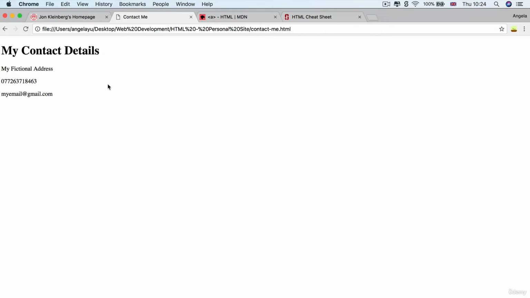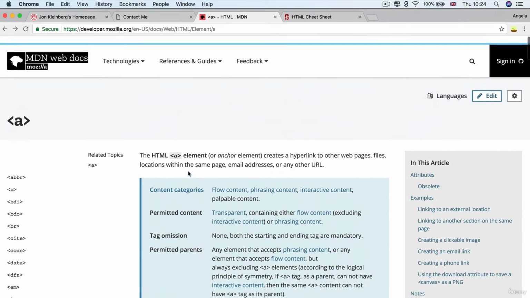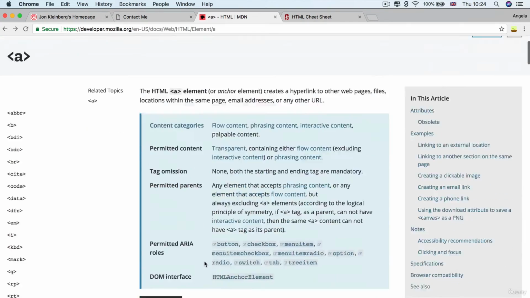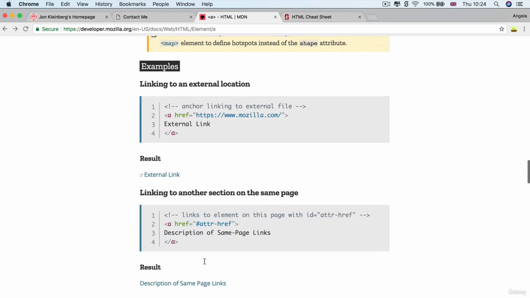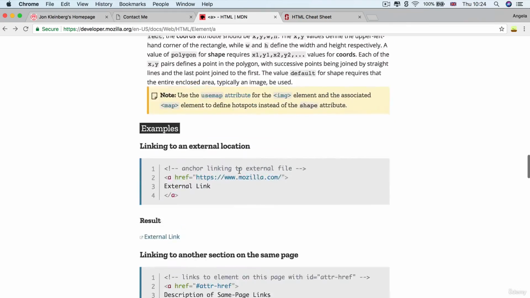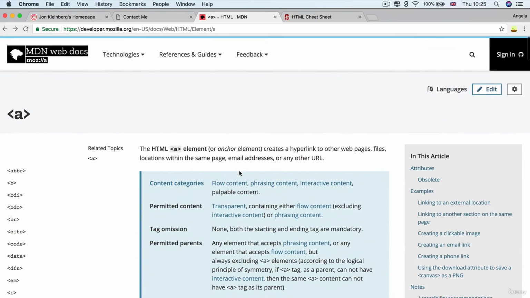All right, so today's lesson was all about the anchor tag, and be sure to check out the anchor tag reference on MDN Web Docs. And there's a whole bunch of other attributes that you can read about, and there's really good examples that can show you some of the other functionality that you can have by simply including the anchor tag.